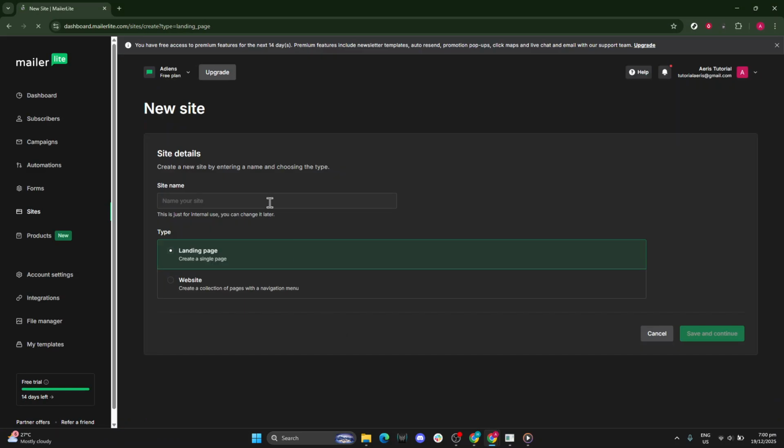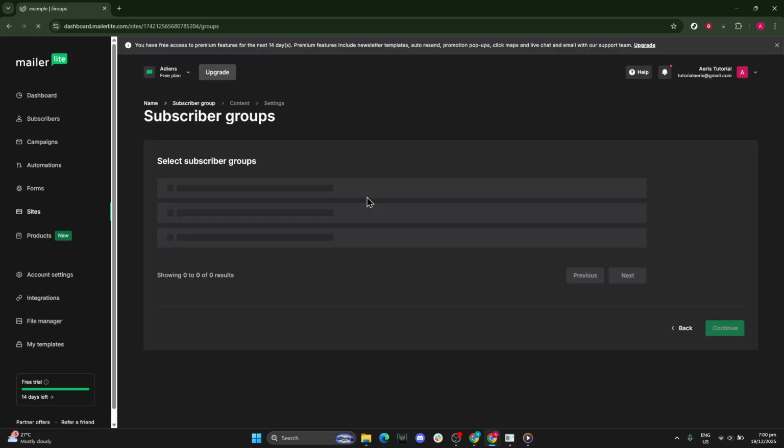Now click on Create. You'll be prompted to give your site a name. Pick something short, clear, and easy to recognize so you can find it later. Think of it as a label for this project. Once you've entered the name, click Save and continue to move forward.